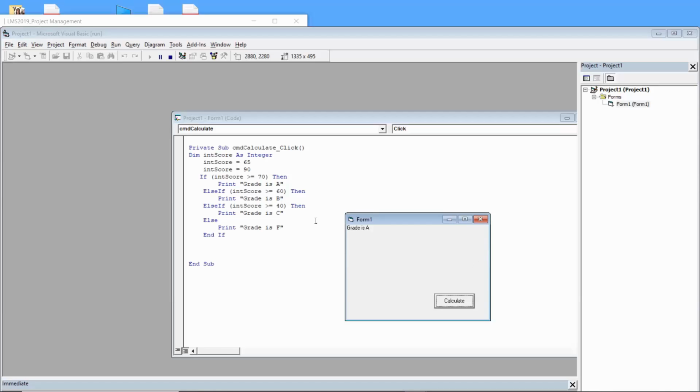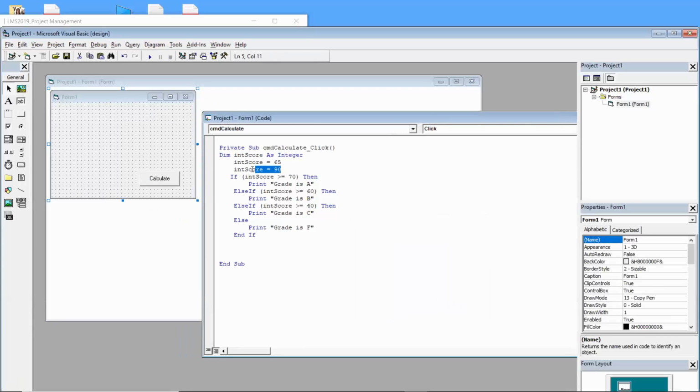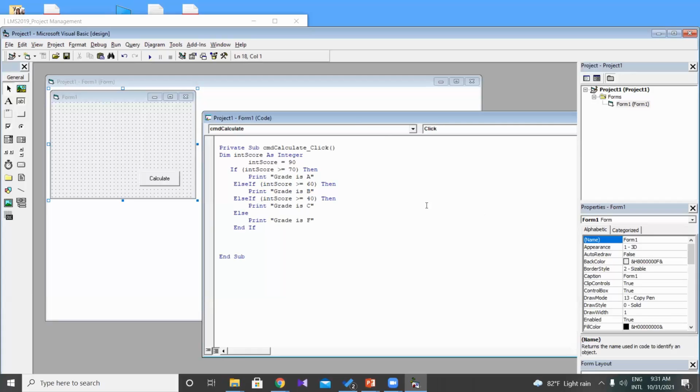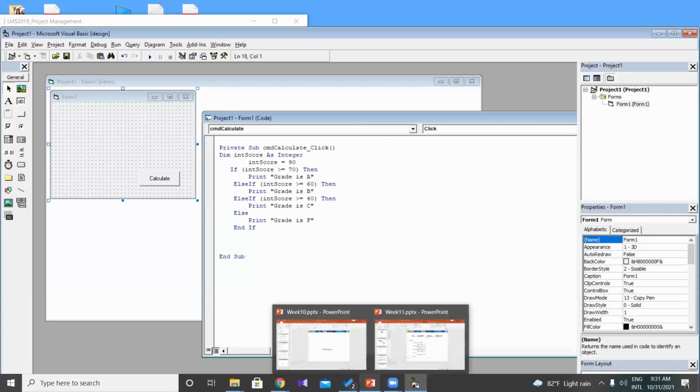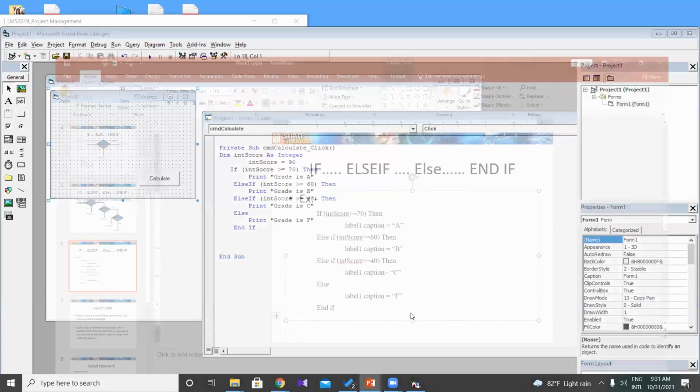Okay? So based on the value you plan to give for this, that means for int score, you will have different results. Okay? That is about if, ELSEIF statements. Okay? All right. Let's see what we have next.